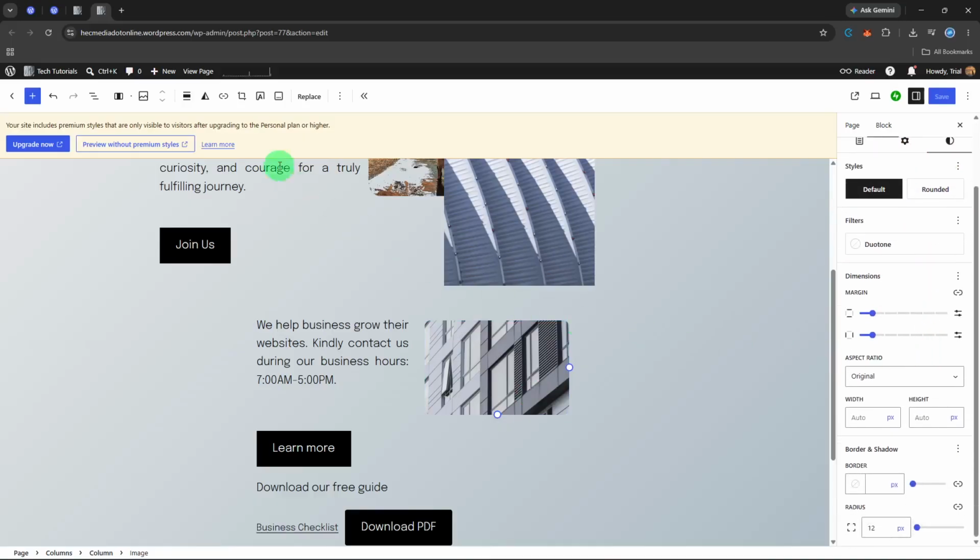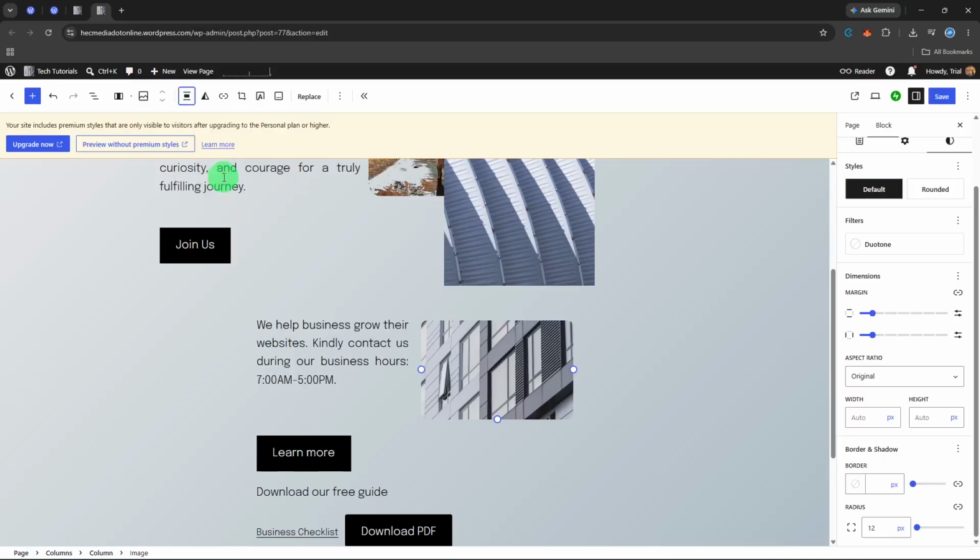Click the Alignment button. A drop-down opens with Align Left, Center, and Right. Choose Align Center. The image snaps to the middle of the content area, and the toolbar icon changes to show center alignment, so you know it took.